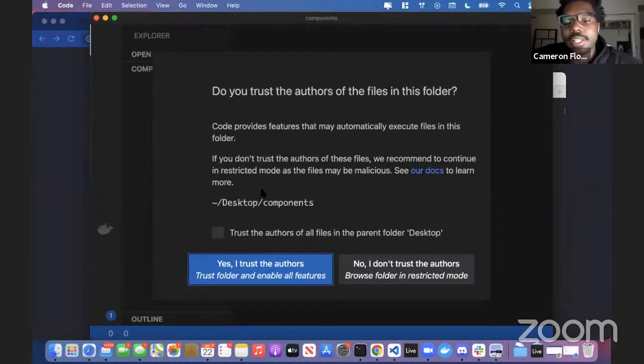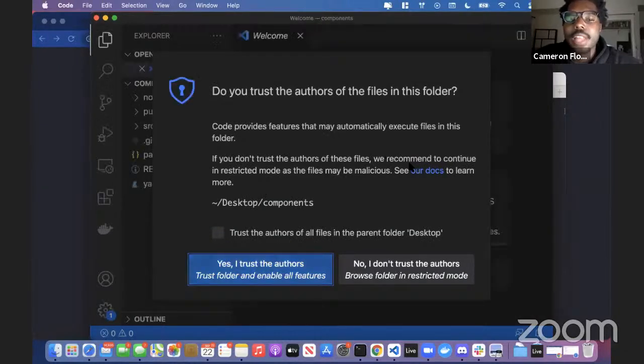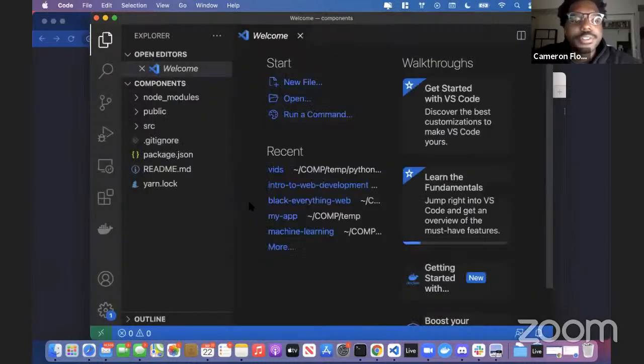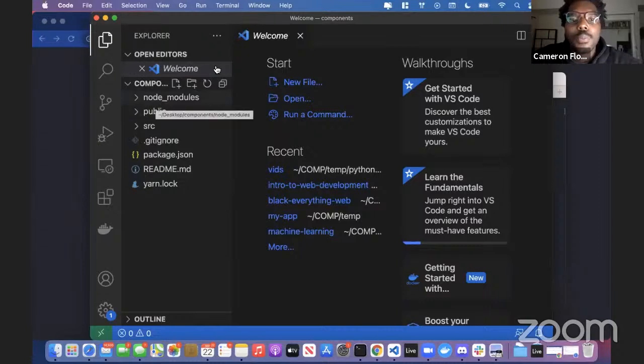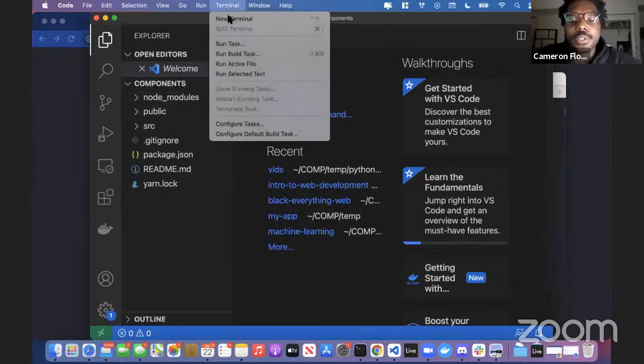So VS Code added this dope security feature to just make sure that you're cool to execute files in that particular folder. I can say, yeah, that's me. I trust the authors. And so now I got this dope VS Code window that has a view of all my files on the left-hand side. And then I can open a new VS Code terminal.